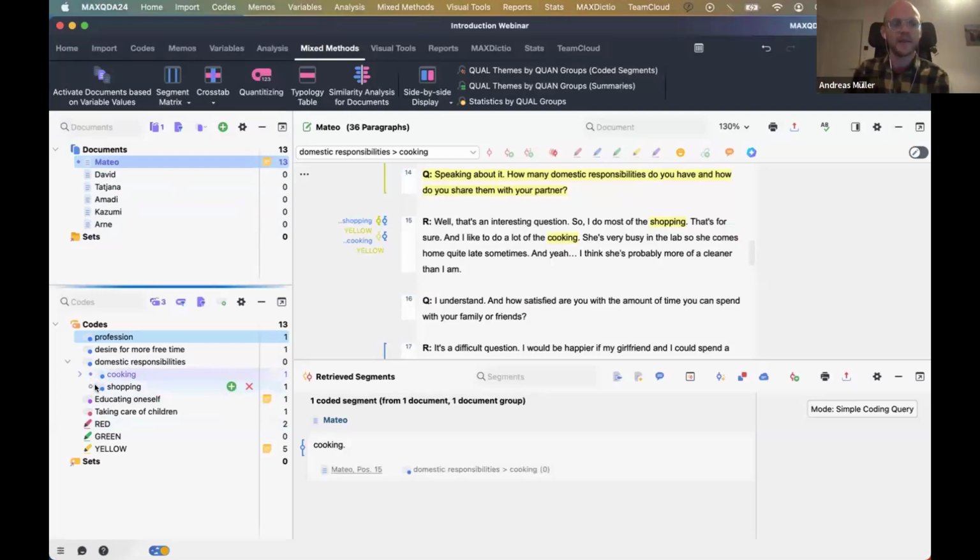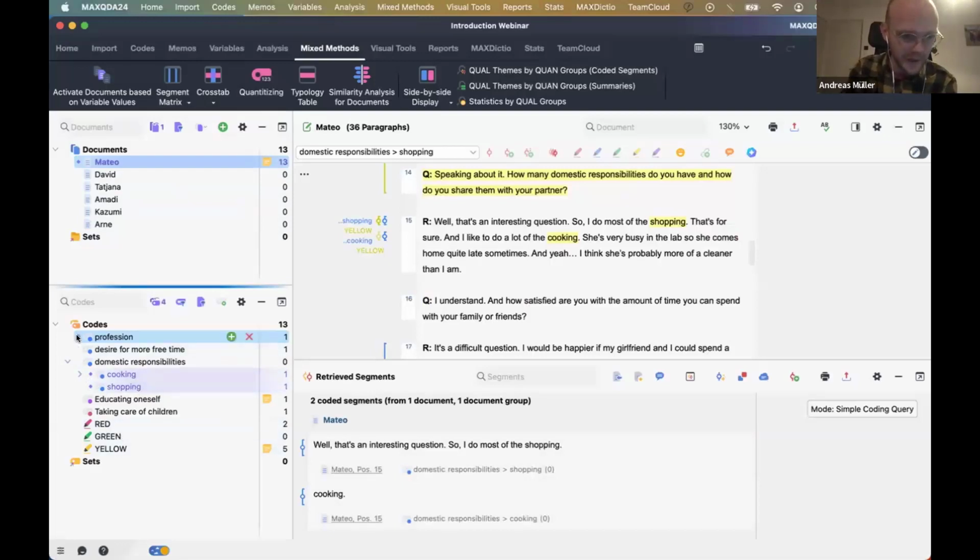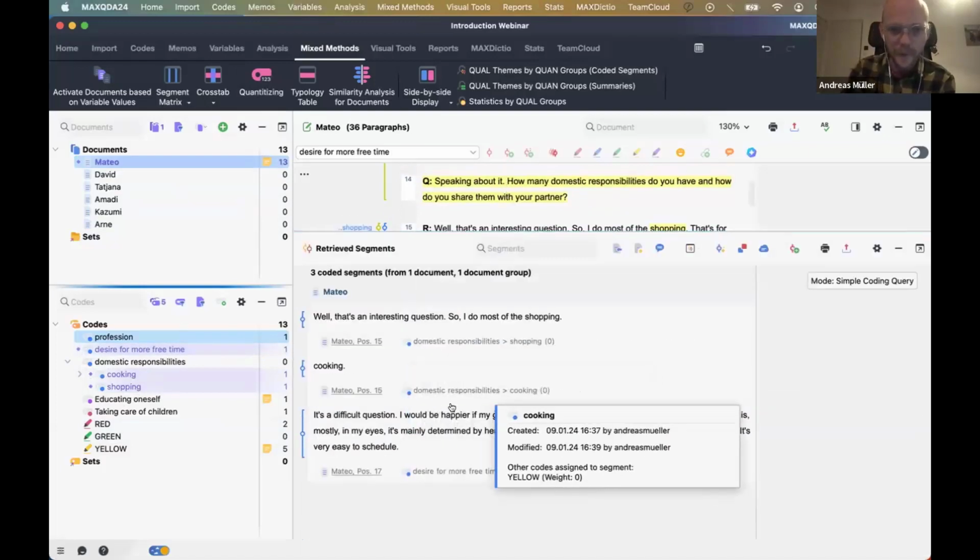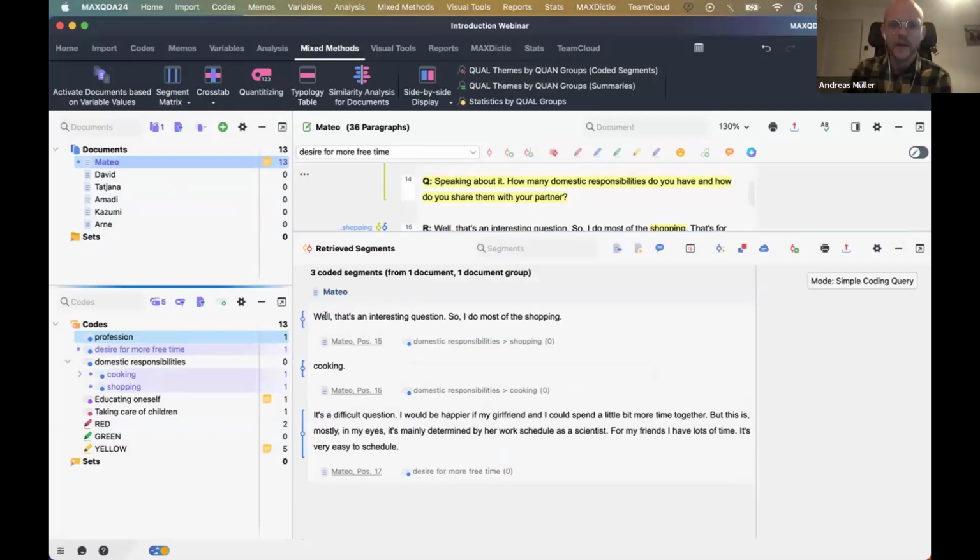Let's expand this and also go for shopping and say, what did he say about desire for more free time? Now we see this comes up. So we see these three statements. Well, that's an interesting question. So I do most of the shopping. Then we have cooking, because that's what we coded, right? We just coded the single word. We still remember he likes cooking, probably doesn't like doing shopping so much. And then we see here his argument about wanting to spend more time with his girlfriend.